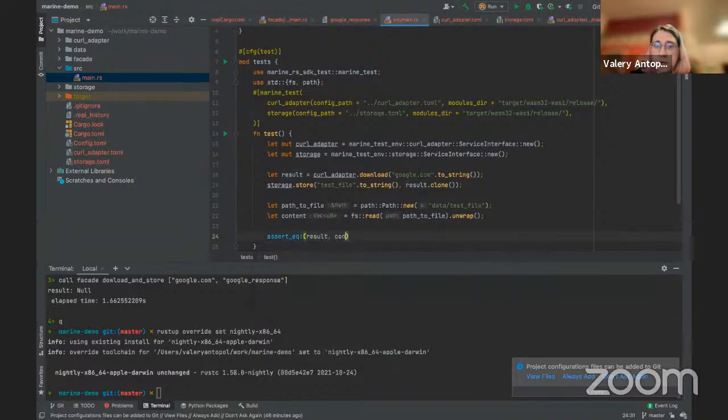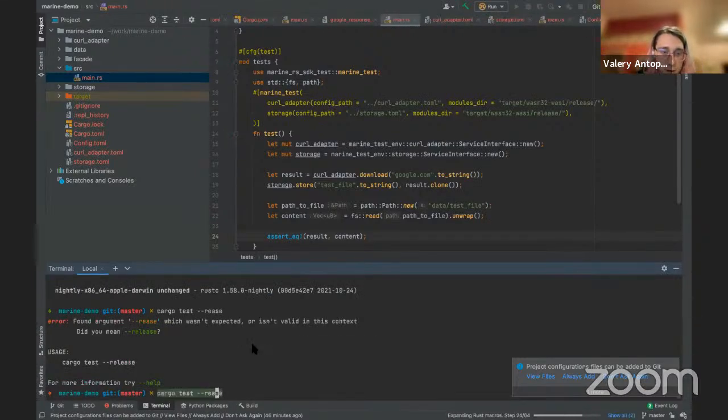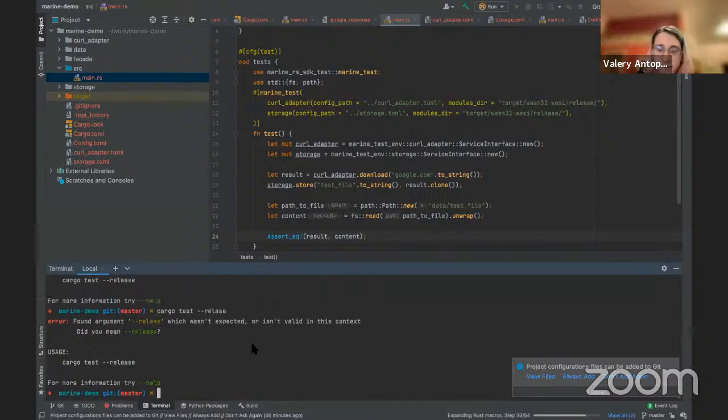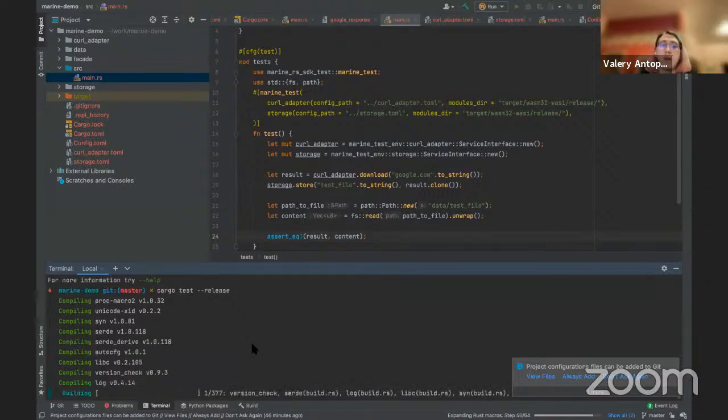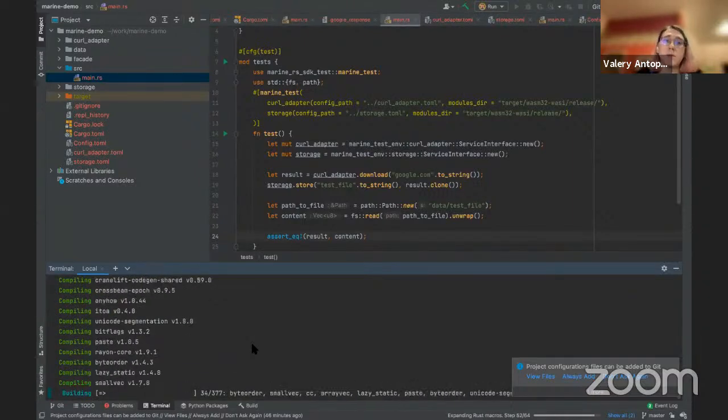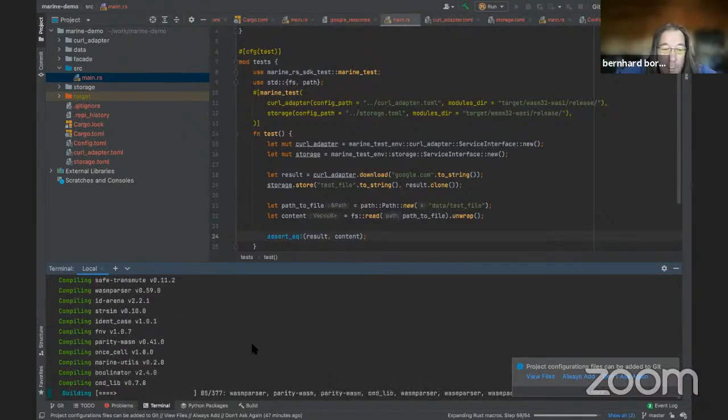So then we can run the tests. We can run as usual with cargo test, and usually with release, because it has a lot of code dependencies and runs much faster in release mode.